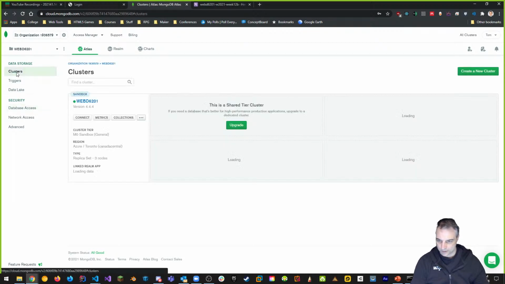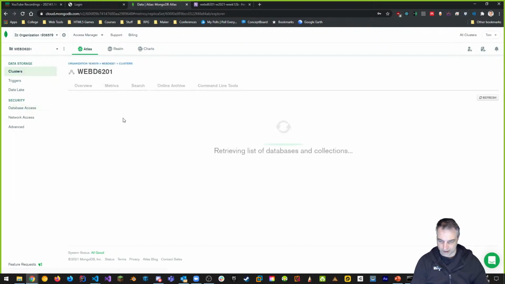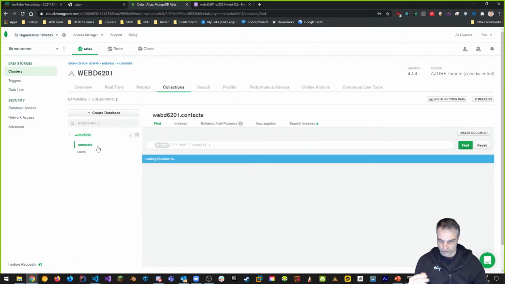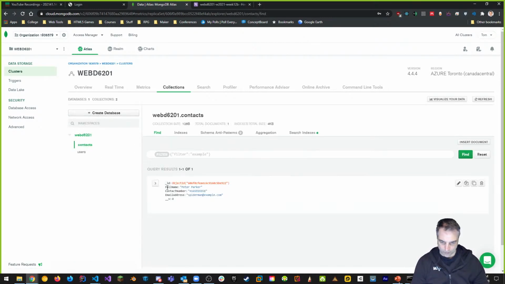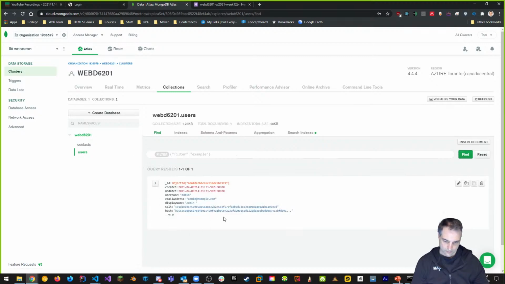So if I go back up to clusters, and if I look at collections, now we're going to have two collections. We're going to have a contacts collection with Peter Parker, and we're going to have a users collection with my new user, okay? My admin user. All right, this is very cool.